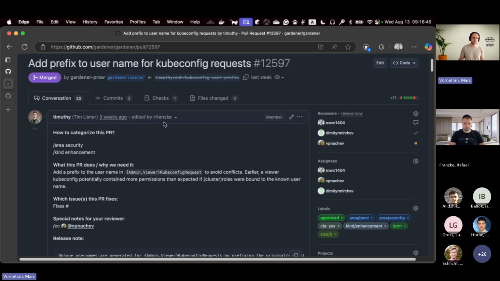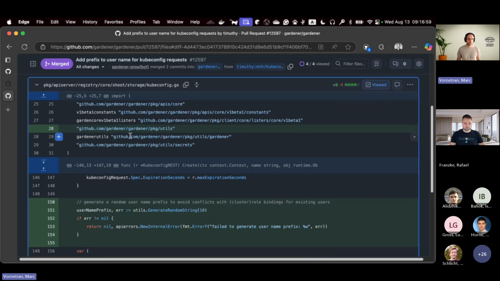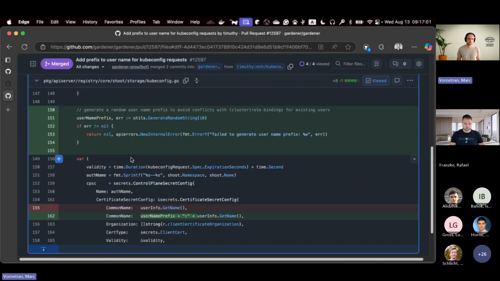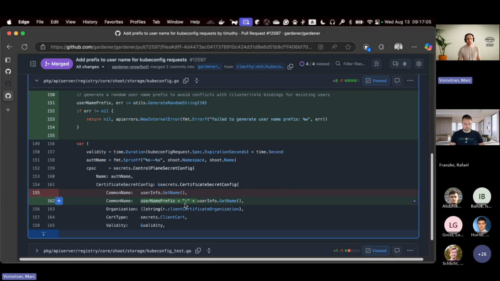The pull request was this one. Basically, the fix is to add a randomized prefix to the username in this generated kubeconfig to avoid these name clashes. And the change itself is rather simple. As you can see here, it's just a 10-character random string, which is then prefixed, separated by a colon inside the common name of this certificate.